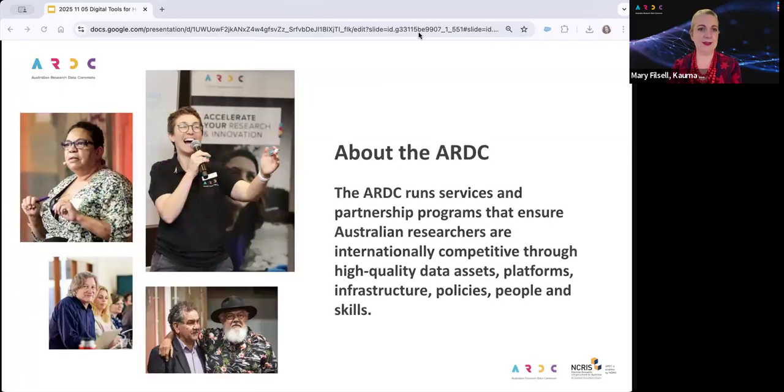Excellent. Righto, so a little bit about the ARDC or the Australian Research Data Commons. If you're a researcher or a professional supporting researchers, a research professional, the ARDC is here to help you. We connect you with trusted tools and data and infrastructure so that you can focus on what matters most, doing and supporting fantastic research in Australia that makes a difference.